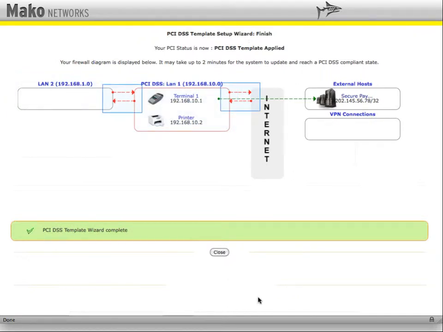Red indicates no access. You can see by the diagram there is no communication between LAN 1 and LAN 2, and no direct access to or from the internet from within the payment network. The only exception to this is a pinhole that has been opened so the payment terminals can communicate with the payment gateway. This is highlighted in green.